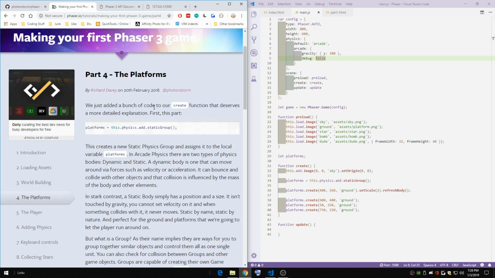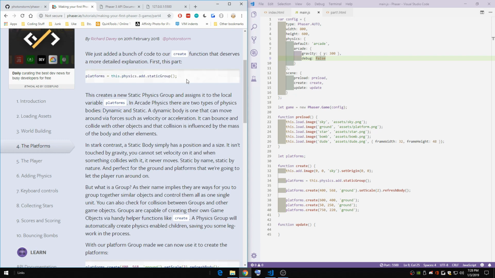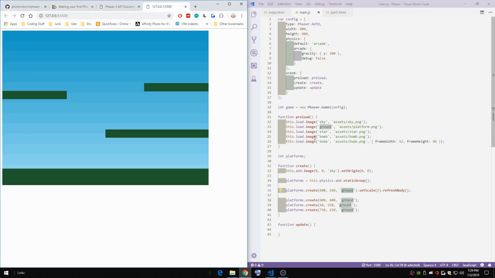We just added a bunch of code to our create function that deserves a more detailed explanation. This part, yeah, this is pretty important. This is where everything stems from. Oh, so I guess the ground is like. Oh wait, I put that in earlier. I was like, does it come with this? Okay, we loaded it earlier. All right. So if we had said something like, wait, can I wonder. Wait, does this? Never mind. I guess that's pointless.